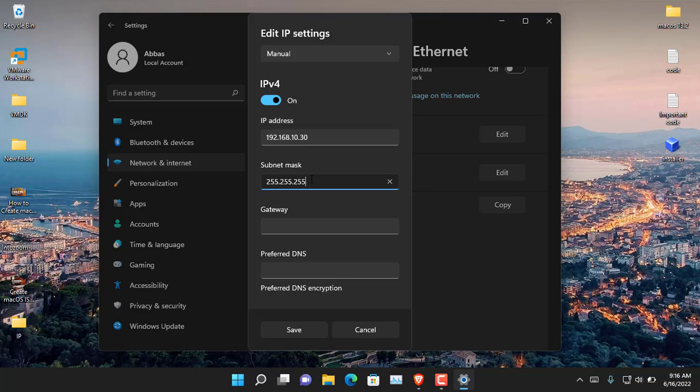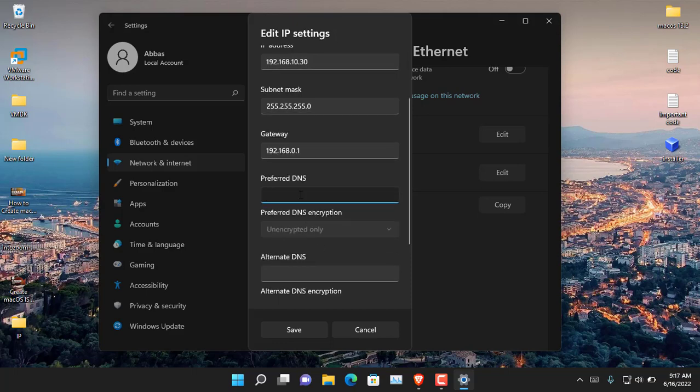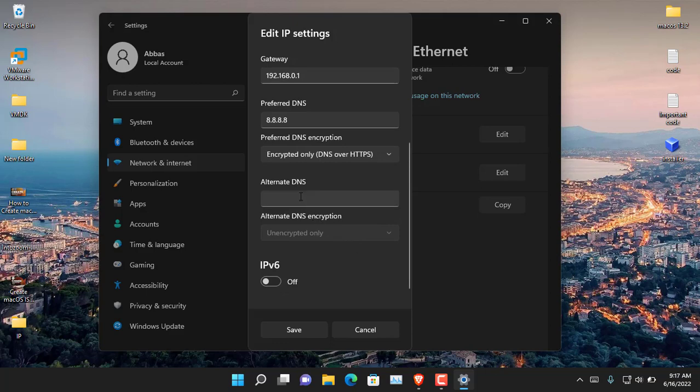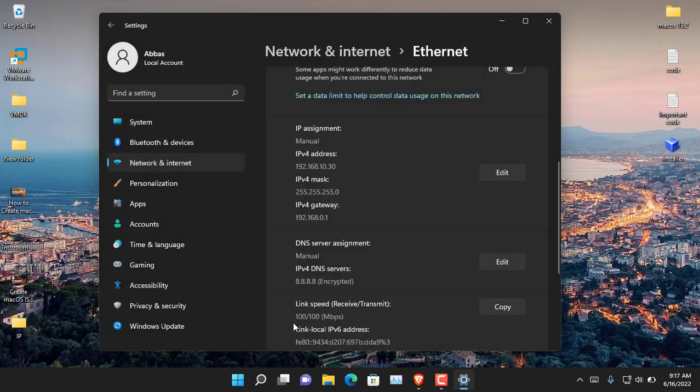For this, you have to basically check the router configuration that is required, and then the default gateway is 192.168.0.1. And then if you want to add a preferred DNS, you can go ahead and add that too. I'm also going to encrypt it. If you want it, just go ahead, encrypt it, and you can also add an alternative DNS to the computer too. And now after that, you have to click on save, and everything will be saved, and you are good to go.